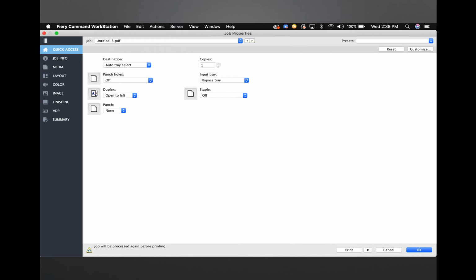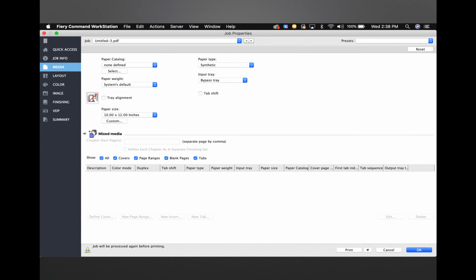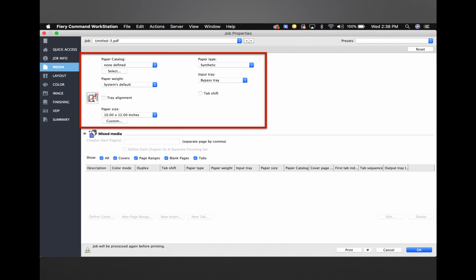And if we do dive into different menus here, so for example, we're going to go into this media tab here, we do get a larger breakdown than we would in quick access. So on the top here, we can define all of our core media settings here. So if we have a paper catalog set up, we can use that to fill in these settings for us automatically by just picking a name paper. Otherwise, we can choose our weight and size.